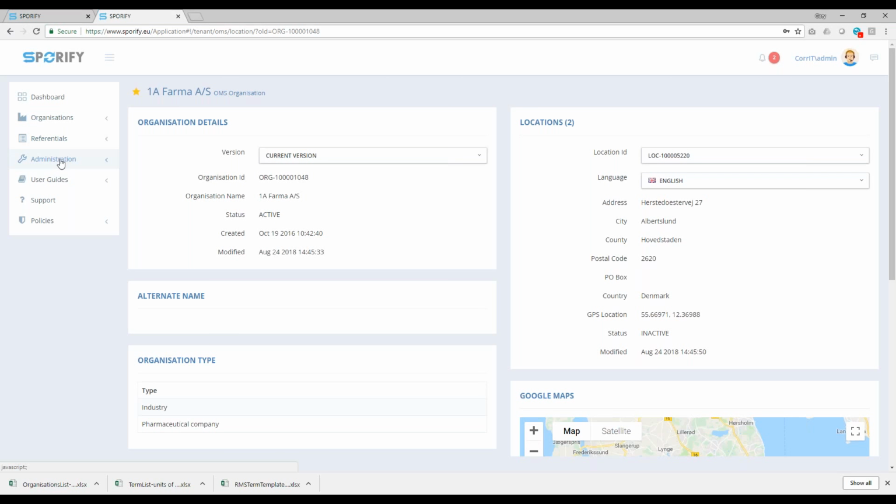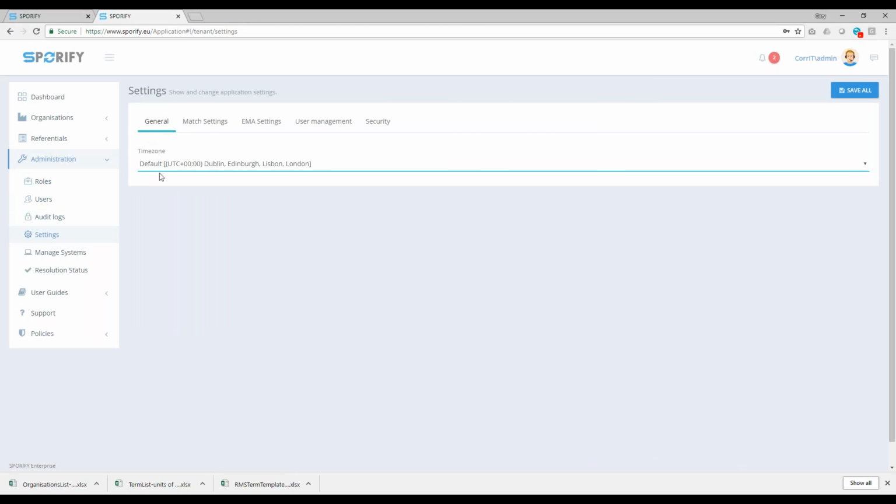We have an administration section here where you can set up roles for users in the system. We've got audit logging, so you can see all of the activity in the system. And then we have those settings I mentioned earlier where you can set up the time zone so your audit logs are correct for yourselves.